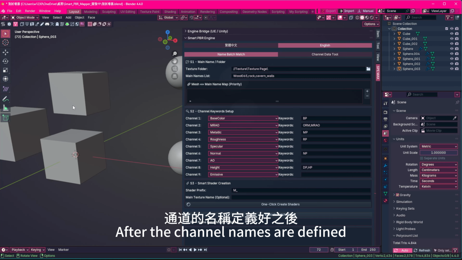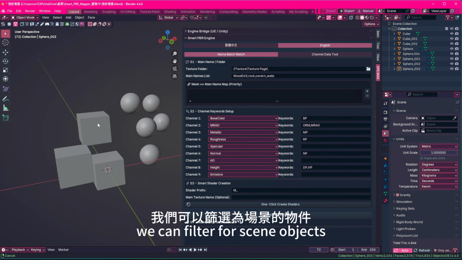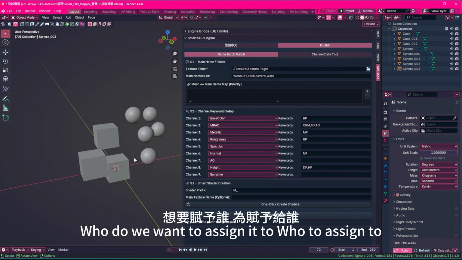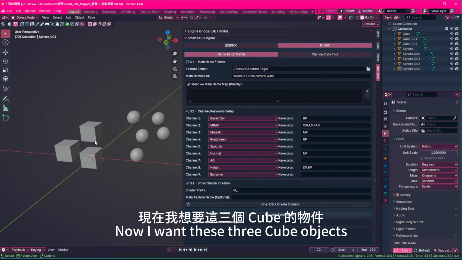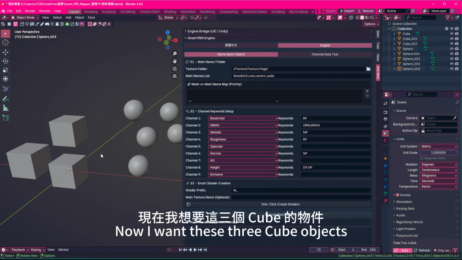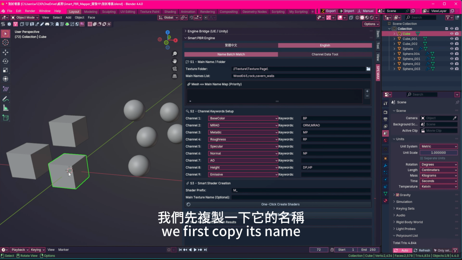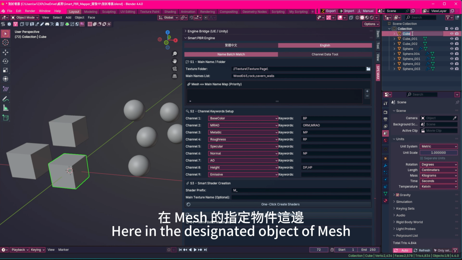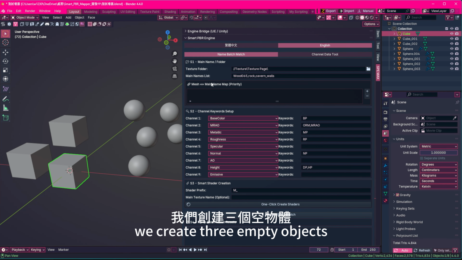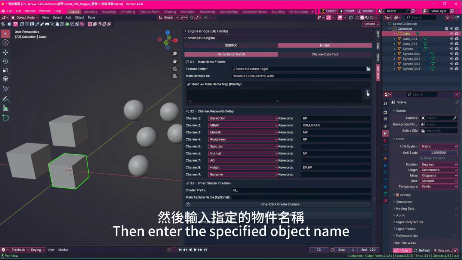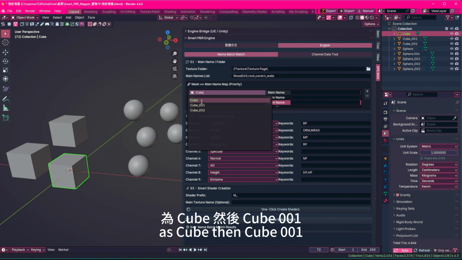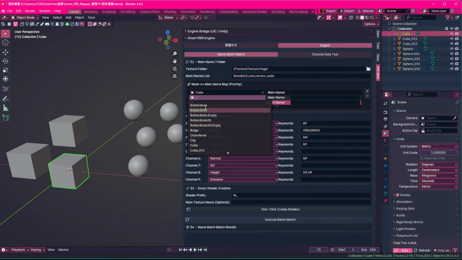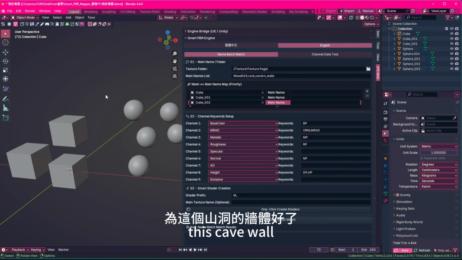After the channel names are defined, we can filter for scene objects. Who do we want to assign it to? Now I want these 3 cube objects. We first copy its name. Here in the designated object of mesh, we create 3 empty objects. Then enter the specified object name. That's cube, then cube 1, cube 2. Then I will assign to it this cave wall.